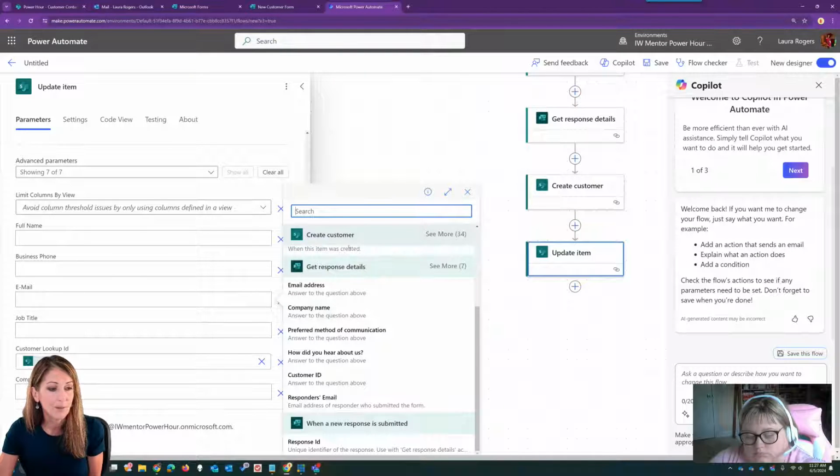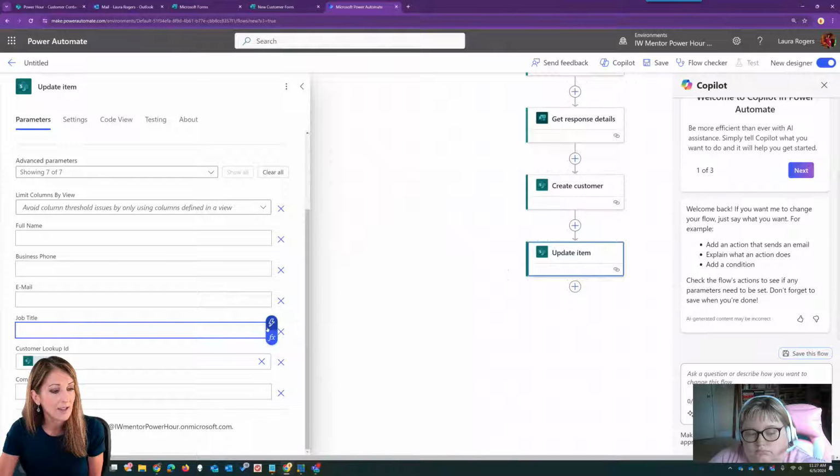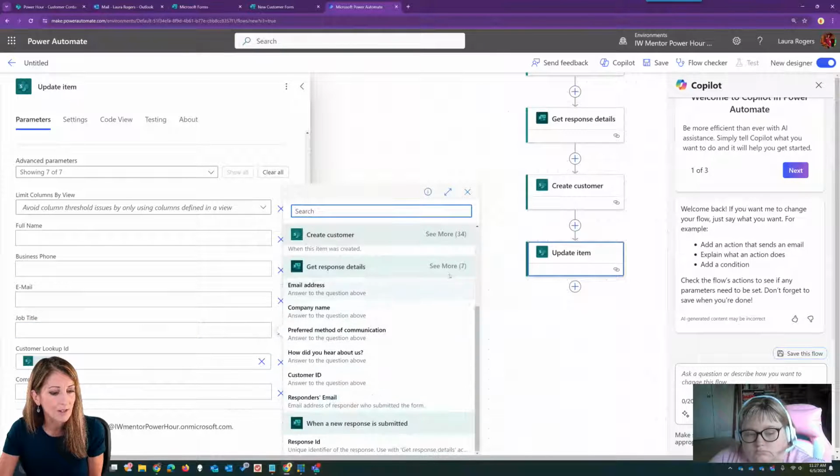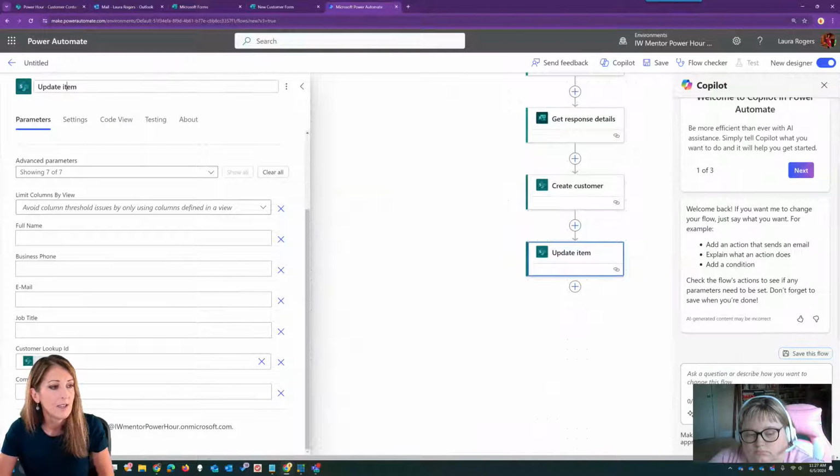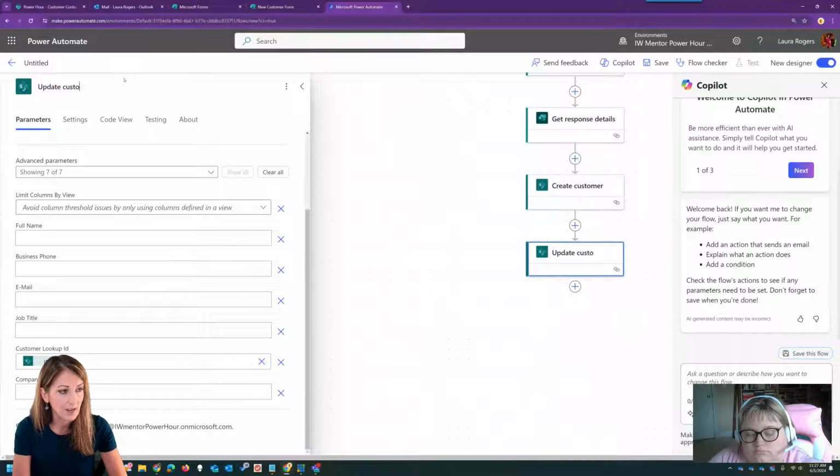So if we added a phone number field in the Microsoft form, it would be listed here, and we would put that in business phone. Job title, I think I had that. Did I have that in the Microsoft form? Maybe not. I don't know. I didn't put that many things in there. Okay, so now it's updating the customer contact.